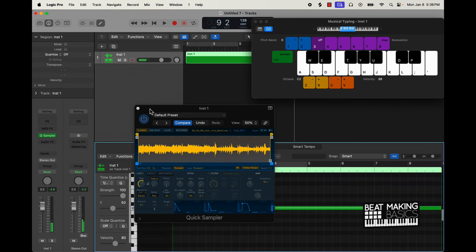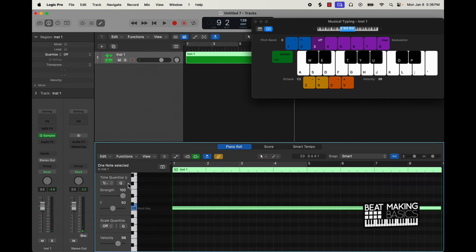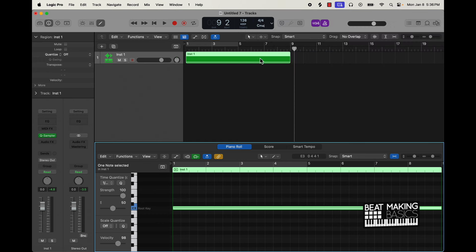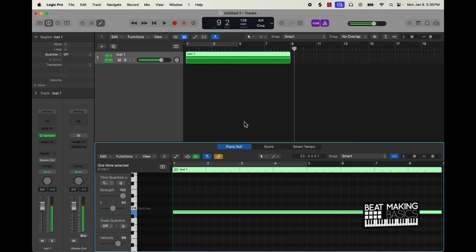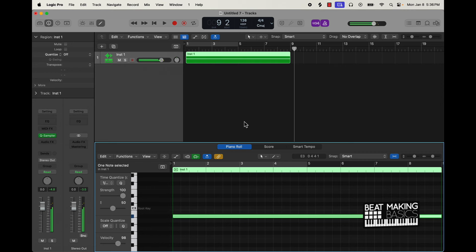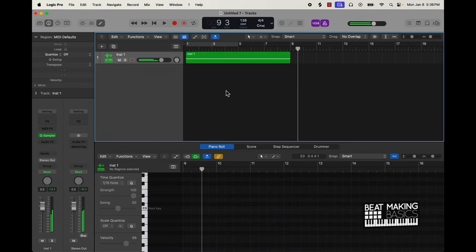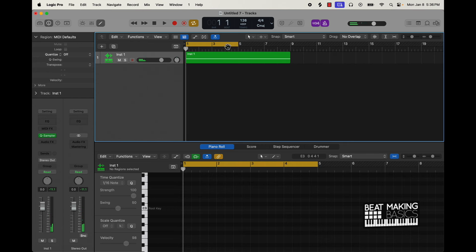So we got this pattern laid down, or the melody, or loop, my bad, laid down here. And now what I'm going to do, we'll play around with maybe taking it down a couple notches, like semitones. I'm going to hold down option and push up or down to take it down some. All right, bet. So we got this in here.